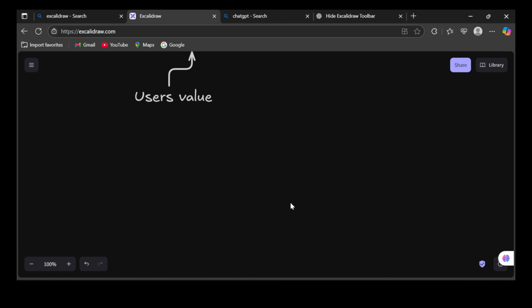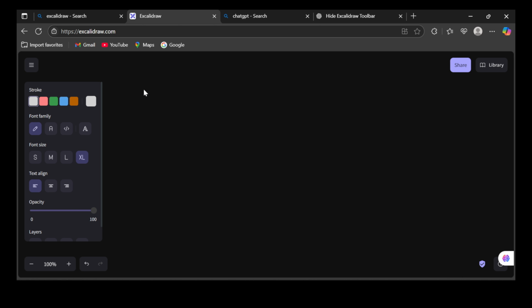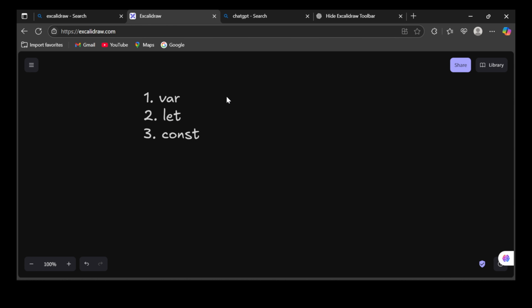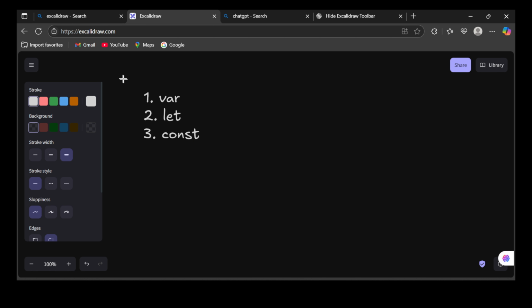Now we will see that there are three types of variables that we discuss. Number one is var, number two is let, and number three is const. So here we will discuss these three types of variables: var, let, and const.